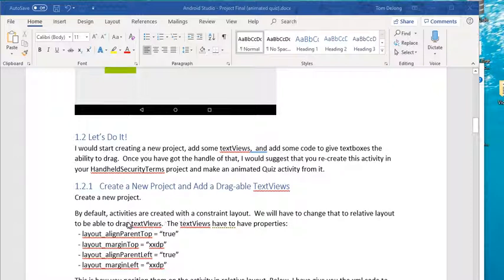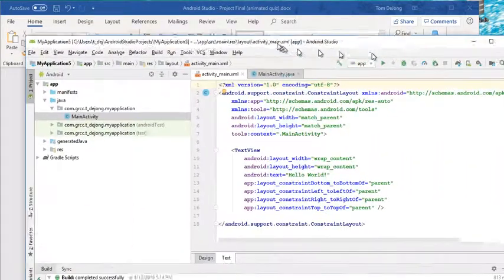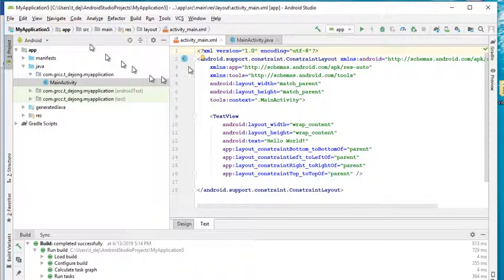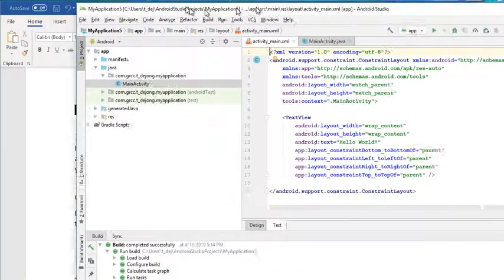By default, activities are created with constraint layouts, okay? Constraint layouts won't allow us to slide text views around the screen with our finger. So therefore, we're going to have to change that and make it a relative layout. And then also we're going to add these things to our text views, and I'll talk about those just a bit. Anyway, I created a new project here. It's called My Applications 5. That's fine. And it's got a main activity in here.